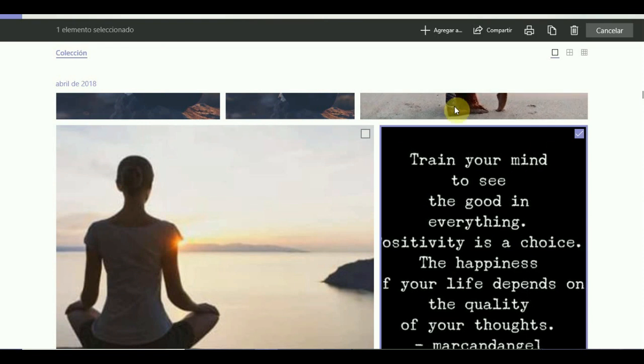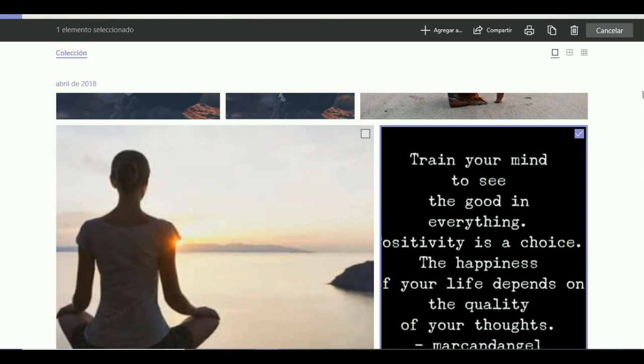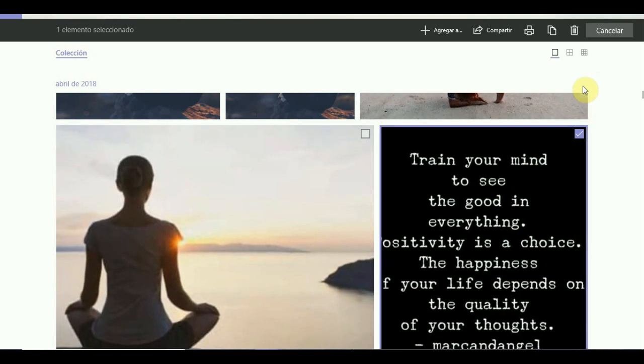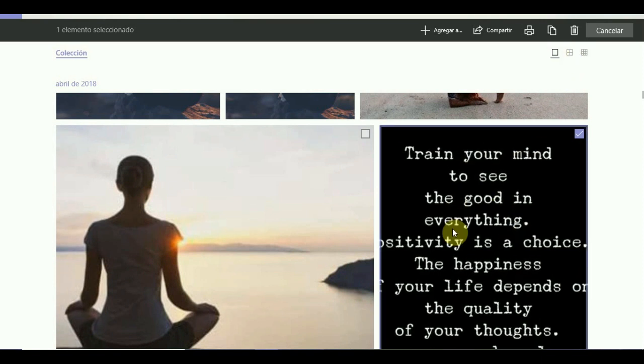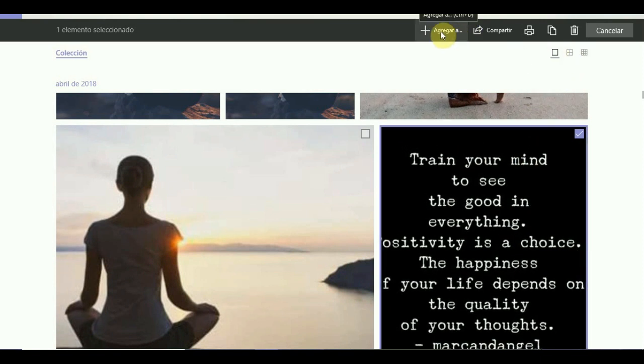I'm not saying that this is the only way that you can do it. This is the only way that I can do it so that the photos and images actually are high quality, because if I try to do it via folder, like in documents and all that, it doesn't really work that well. So from here, you have move to, share, print, copy, delete, escape.